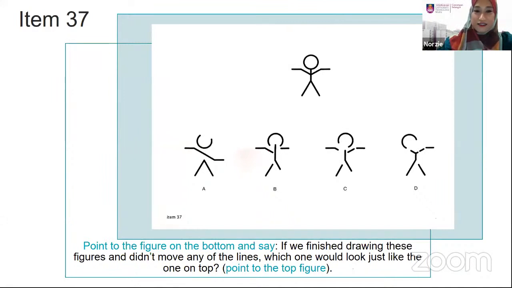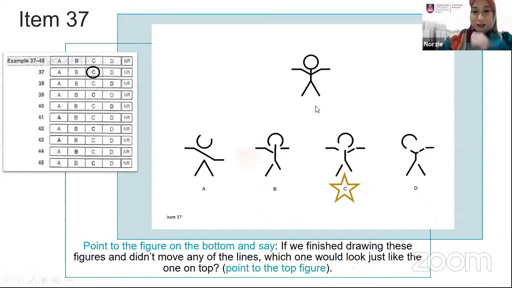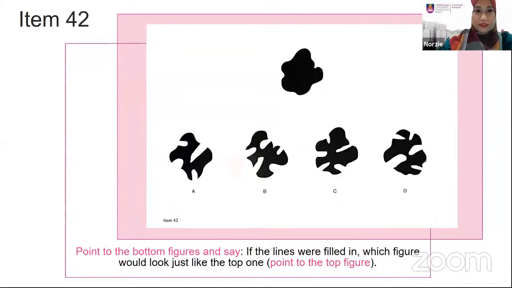C, okay. Veronica Chong dia jawab C. Okay, so let's go to the next slide. Okay, jawapan dia C. Okay, next. Item 42, I think this one is the last one. Okay, all right. If the lines were filled in, which figure would look just like the top one?